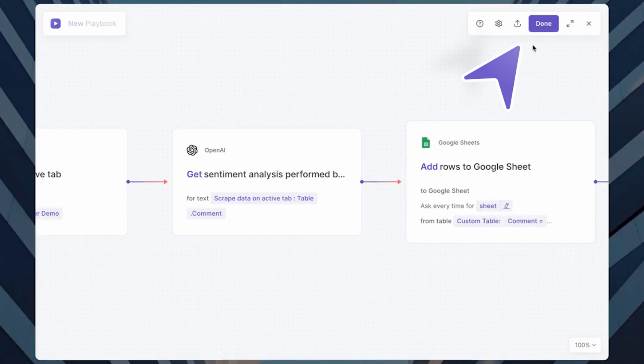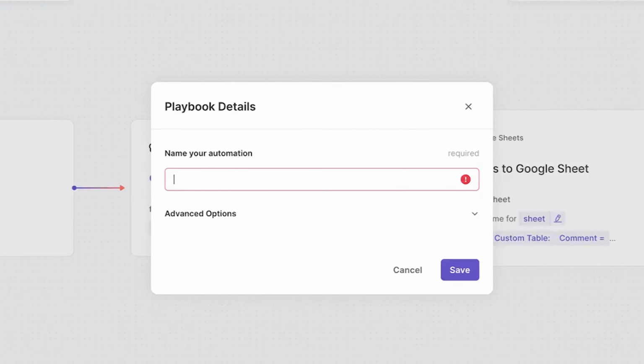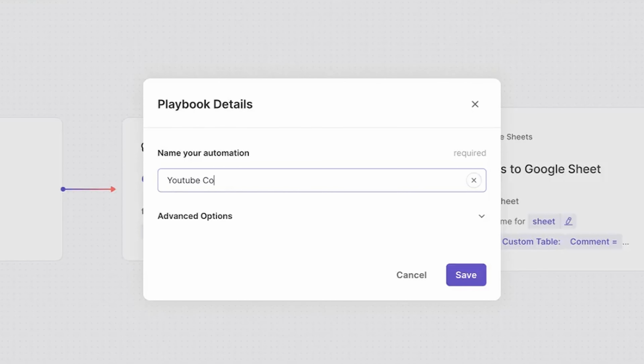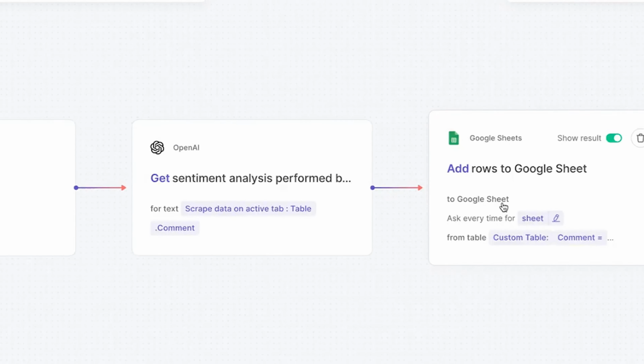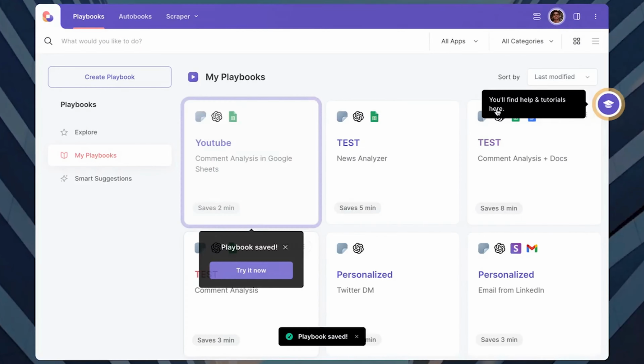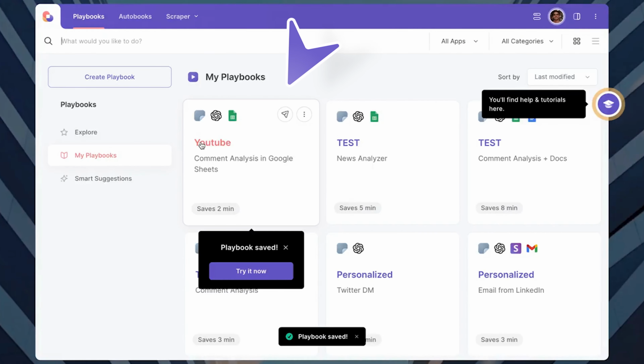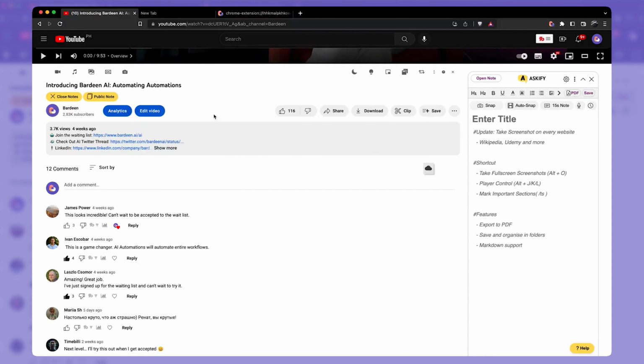Let's click on done to save this automation. Let's call this automation YouTube comment analysis in Google Sheets. Click on save. Okay, and here we have our automation. So we can run this automation on any video.